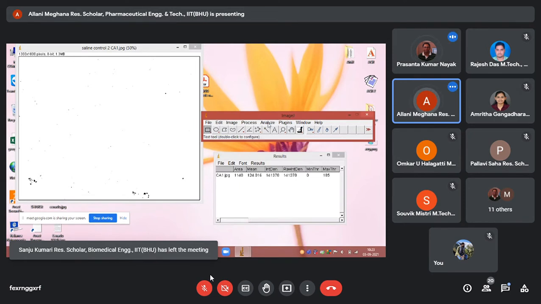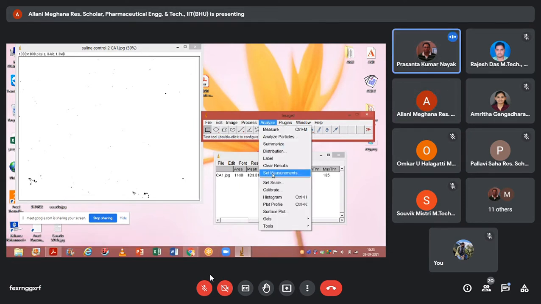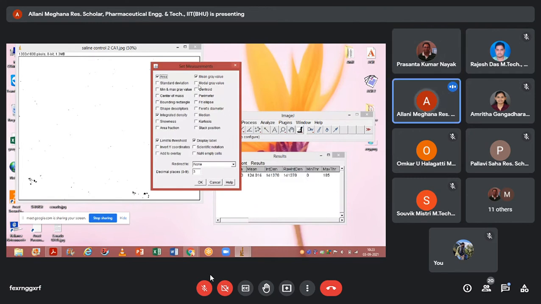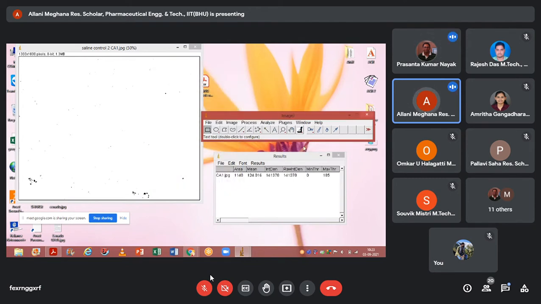After doing that, again go to analyze, and check the set measurements to make sure whatever we have set is proper. Again, just to make sure that we are choosing the right things like area, gray value, integrated density, and so on. Then again click OK, come back.